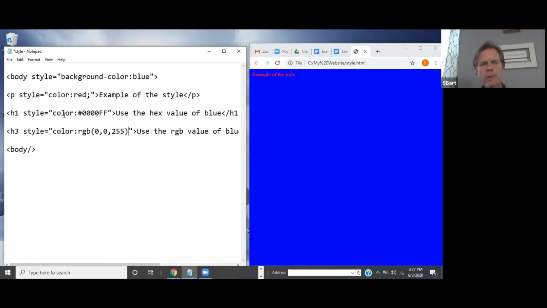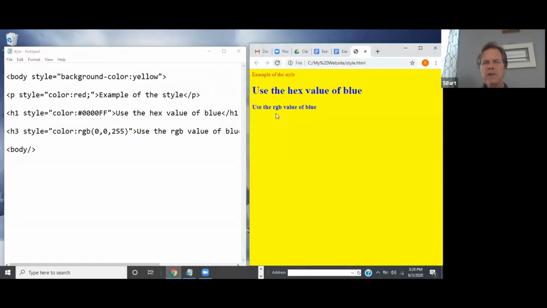Now, since I'm making our H1 and H3 tags blue, I don't want the background to be blue. So let's see, what would stand out? How about yellow? So I'll change the body background color style to yellow. And then I will save my file. I'll go over to my web page on the right. I'll refresh it. Now the background body color is yellow.